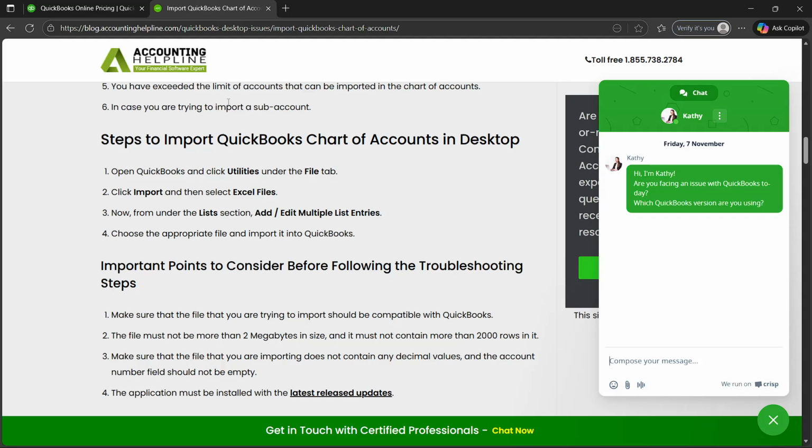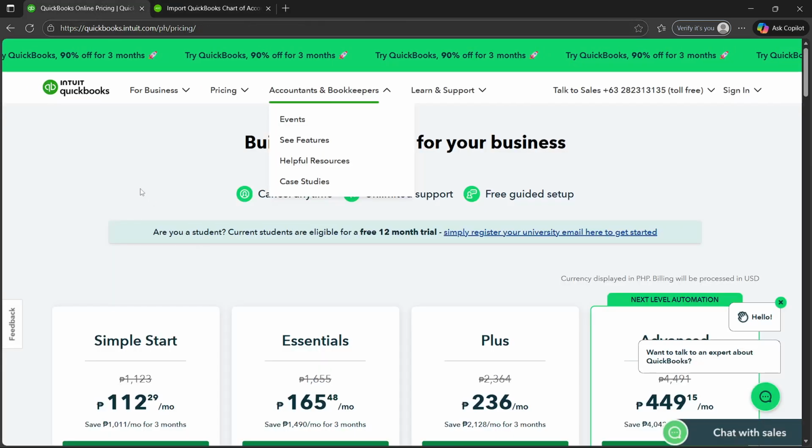And by the way, you can also follow these steps, or you can listen to the steps that I will be explaining. So listen carefully.